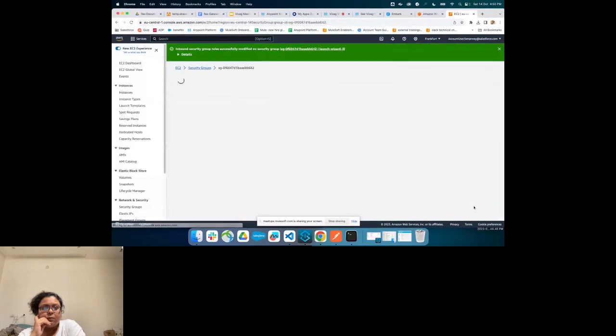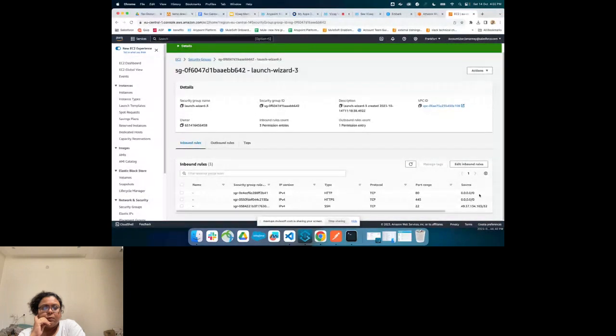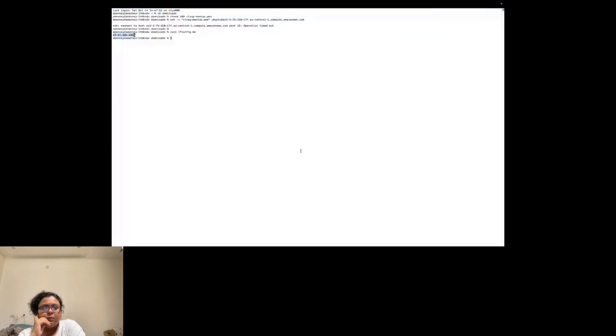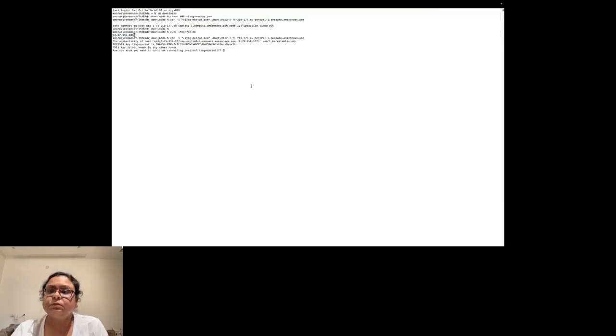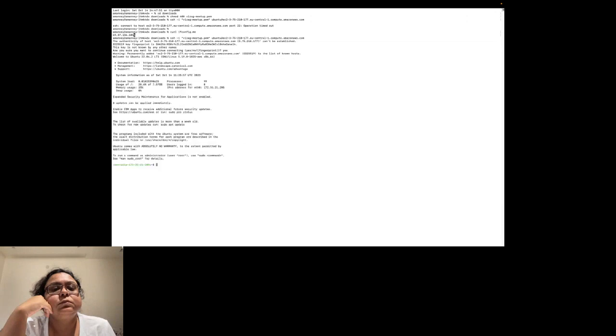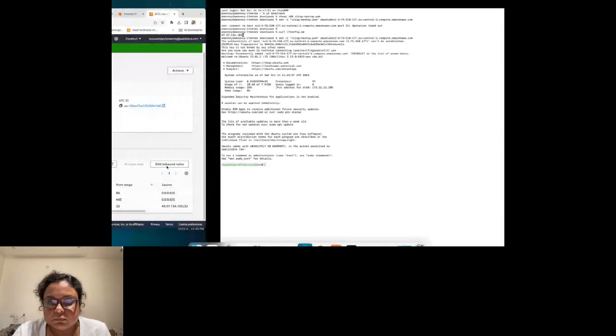So you can save the rules now, and you can see the inbound rule got saved, and you can retry the previous SSH command. Now you can see it is getting the fingerprint using the .pem file. You can just type yes. Now we got connected to the EC2 instance, which is of Ubuntu type.